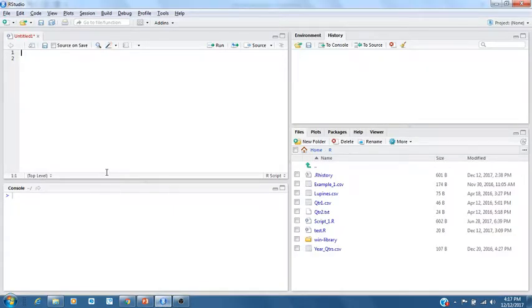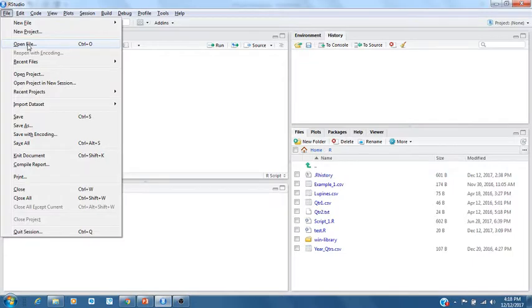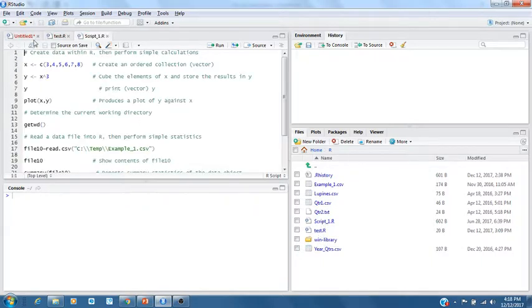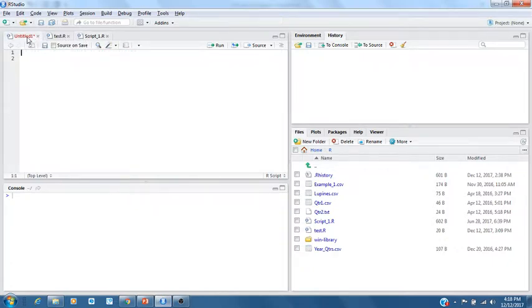Now, let's go ahead and open up a couple of scripts. There are two ways to do it. One, you can do File, Open File, or here I have a couple of scripts already set up. So I'll click on Test. I'll click on Script 1, and so I've got two scripts that I've opened up, and then I've got the initial one, which is an open space where there's nothing in it yet.